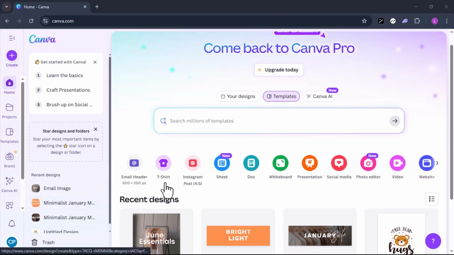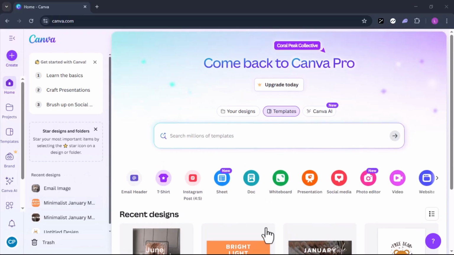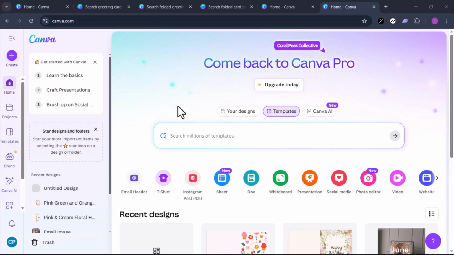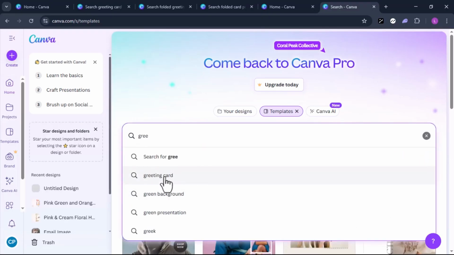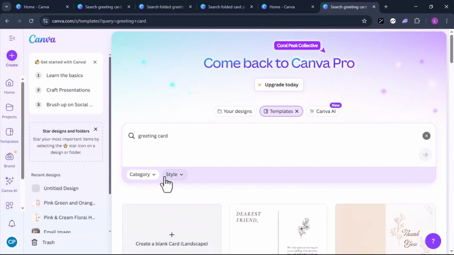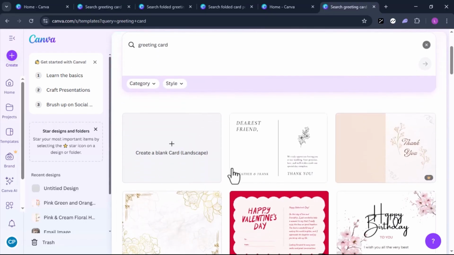You've got some other things right here, some quick options. And then your recent designs are usually displayed right here. So this is just what your Canva dashboard looks like. It's pretty intuitive and easy to use. Great, so the first thing we're going to do is search for a greeting card. So let's just type in greeting card. Okay. And then once you do that, you see that a lot of suggestions will automatically pop up. Here you can see some really nice suggestions.